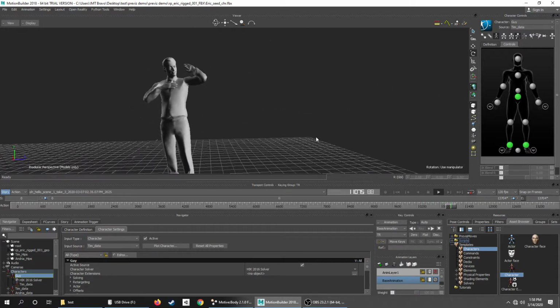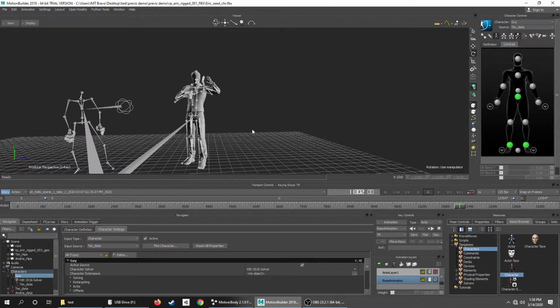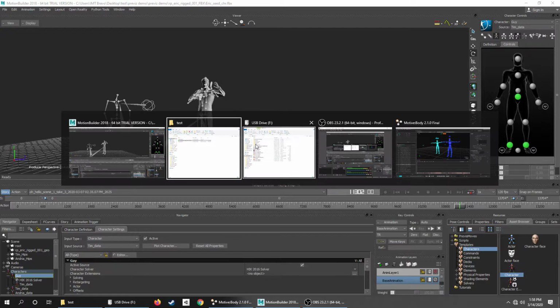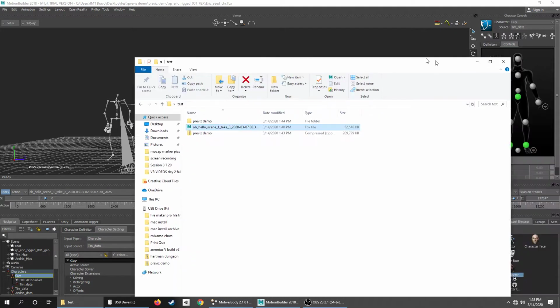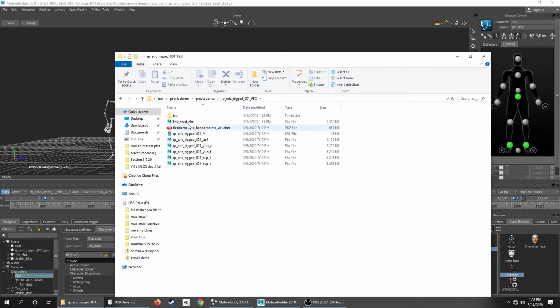So if we just pause this, Control A. Now, because we already have our seed file, since we made it earlier, I can bring in their seed again, merge, no animation.